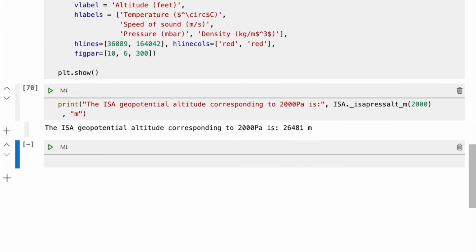This can be very useful. For example, meteorologists often talk about winds at the, say, 20 millibar level. If you wanted to know what that meant in terms of altitude, this is the function you could use to do that.